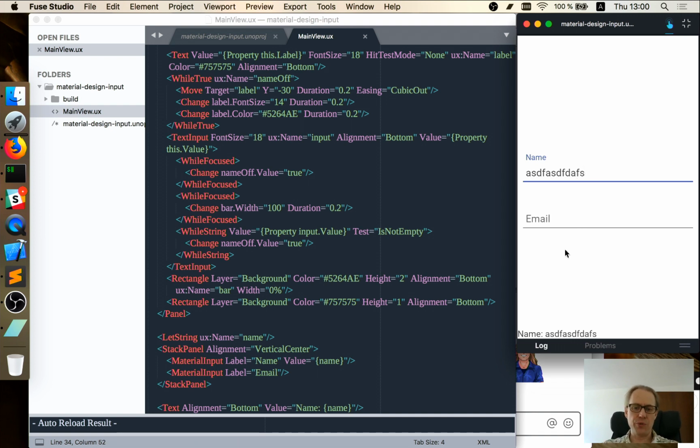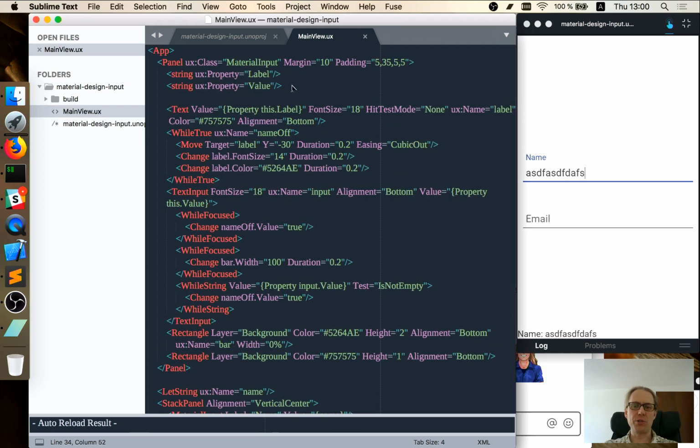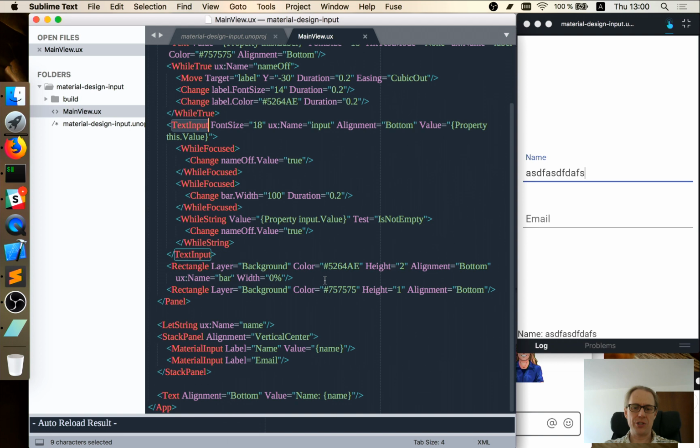And that just completes that component, so that it actually exposes a value property, because otherwise the text input would be internal and you couldn't actually bind to it directly. So this just pulls it up one level.